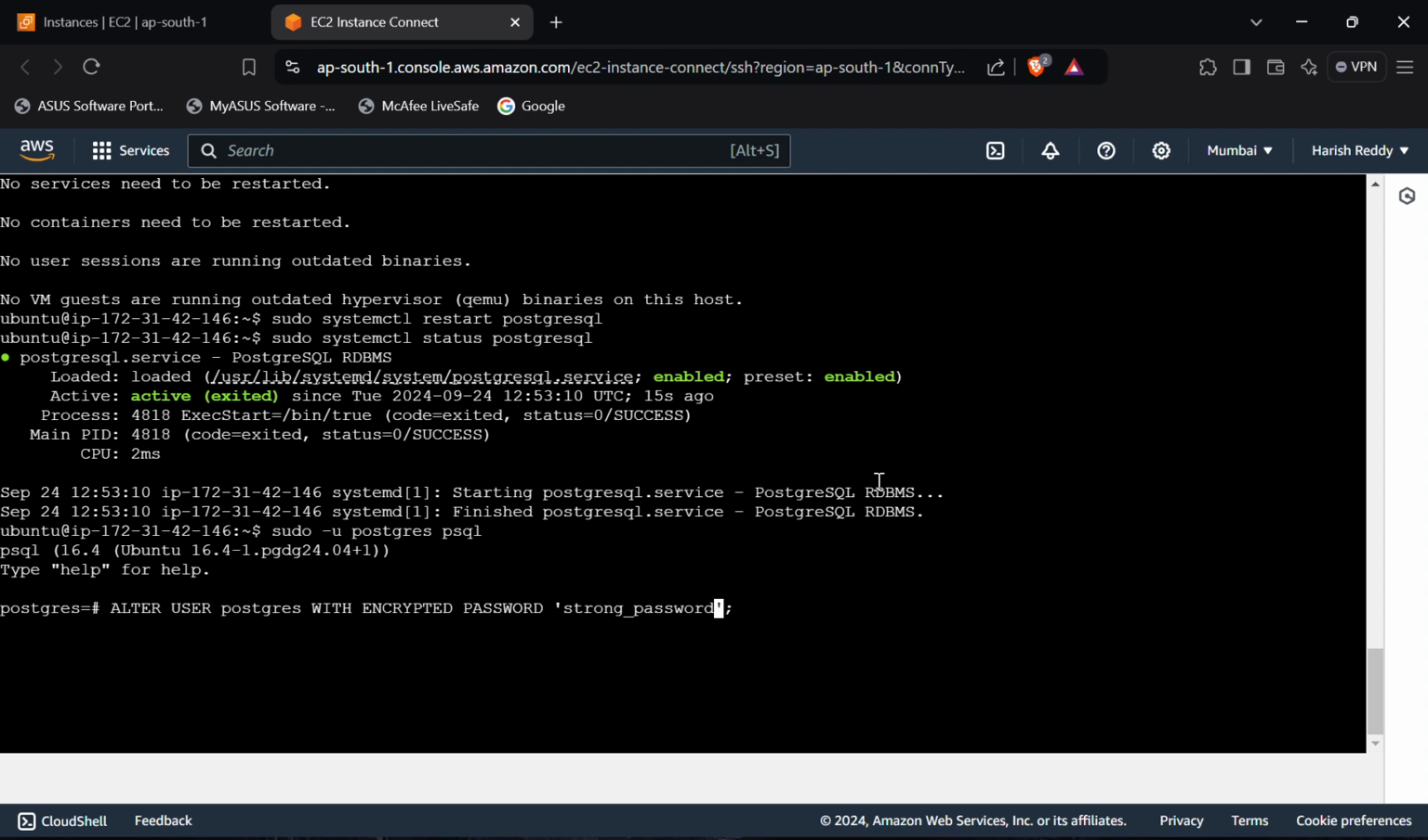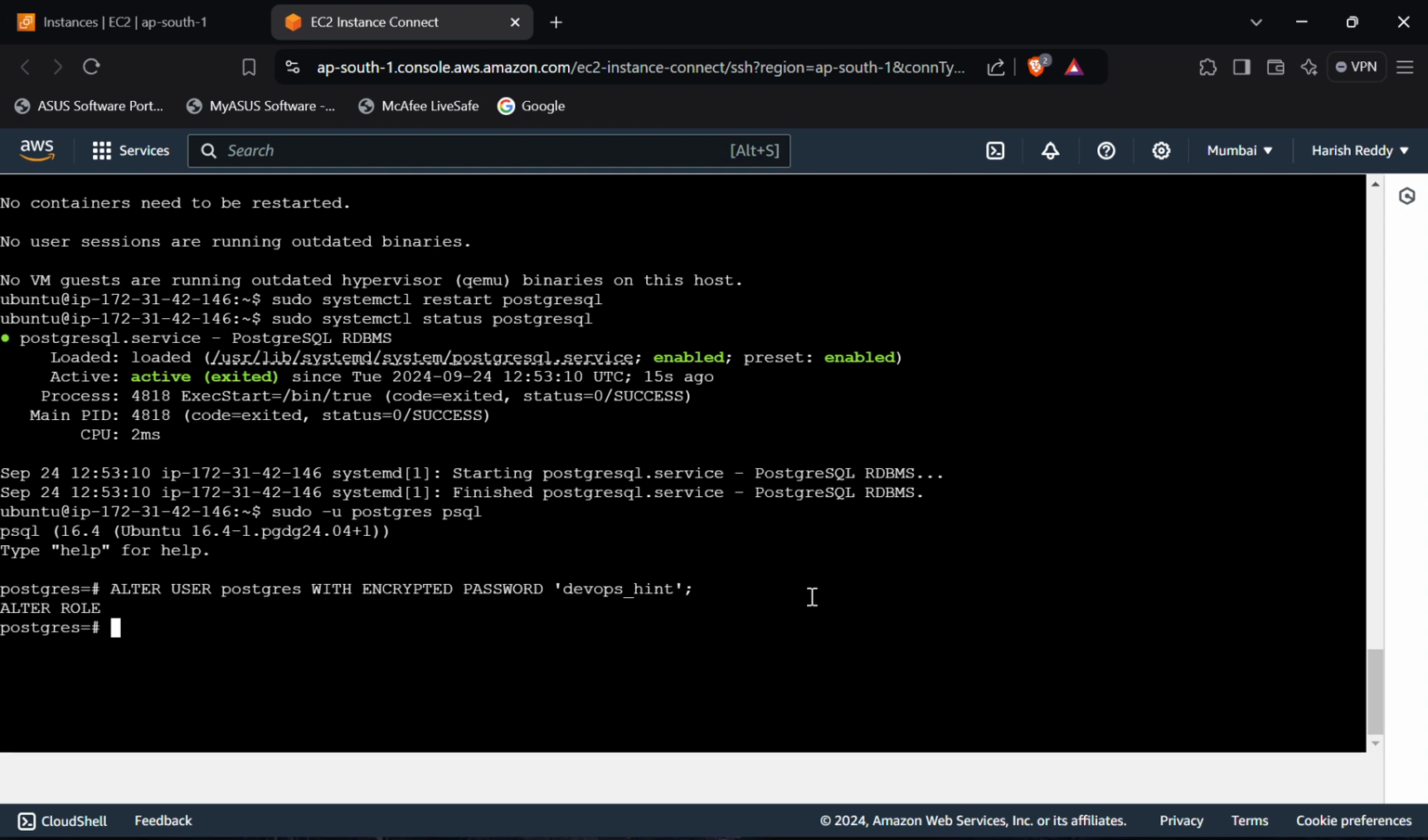In the place of this strong password, we can set a password of our wish. So I'll change the password. I'll give the password as DevOps hint, and now click on enter.